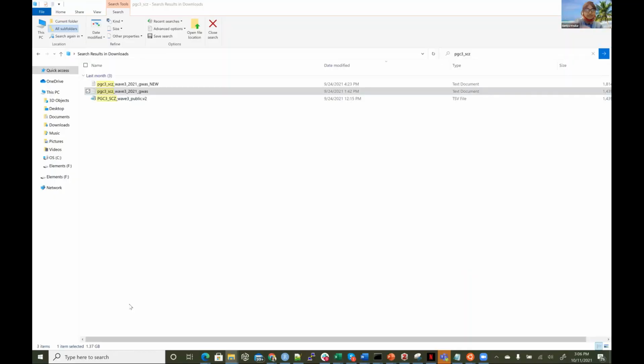So let's get started. Here we have this file that's PGC, Psychiatric Genomics Consortium 3. It's just a wave of Genome Wide Association Studies for Schizophrenia that was just released this year in 2021. Let's look at it, for instance.